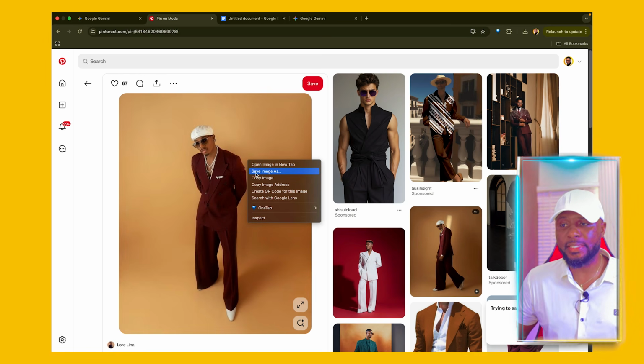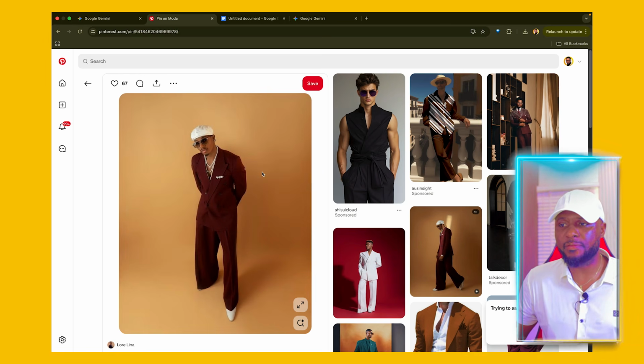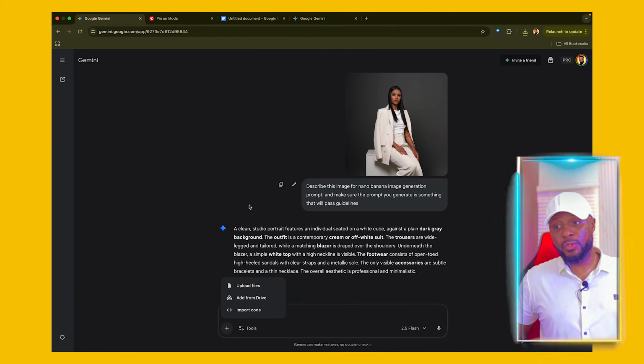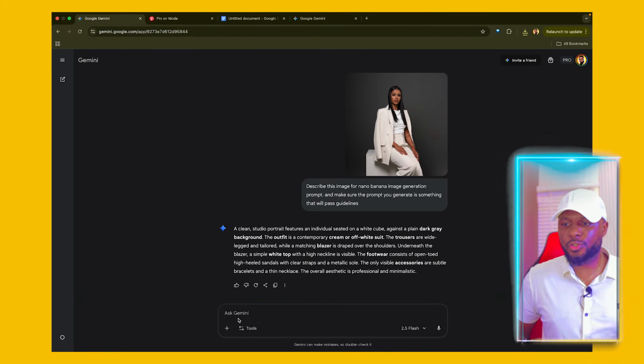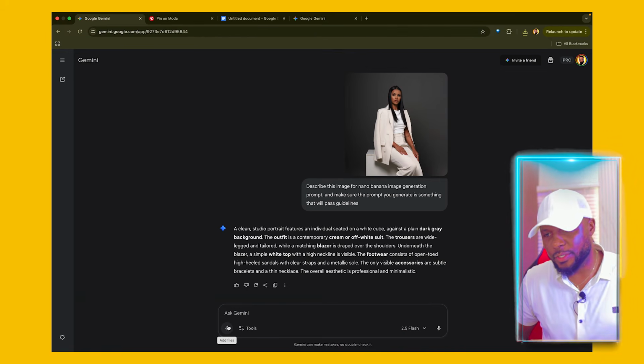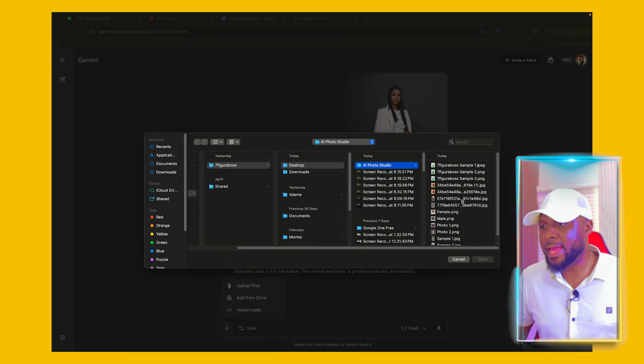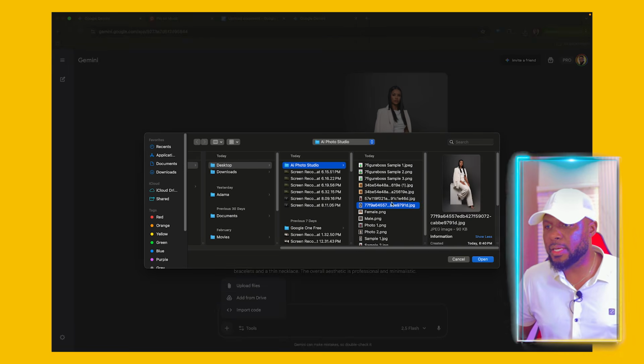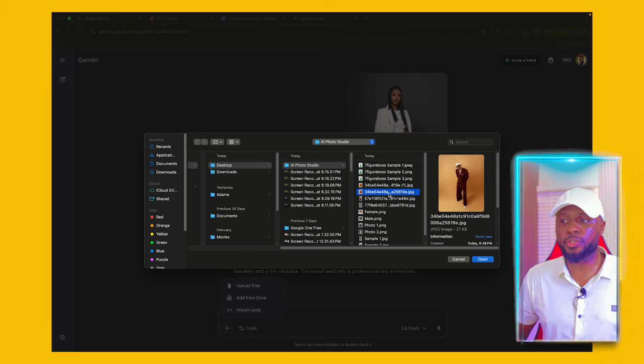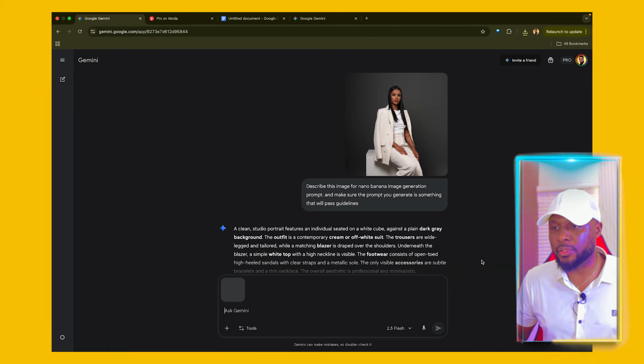So I'm going to go ahead and save it by right clicking and clicking on save image as. So now that we have downloaded the image, we're going to come back to our little prompt generator, click on the plus sign and click on upload files. And we're going to then select the image that we're trying to generate. So we're going to click on open, okay?